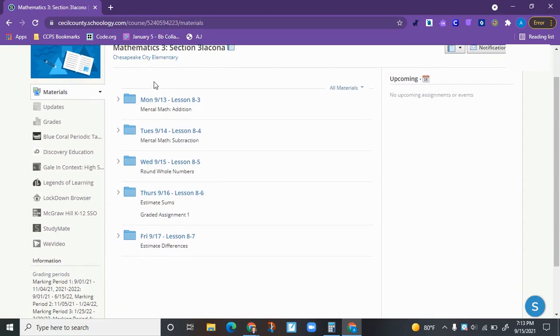This teacher has put in folders for each day of the week. So you will see a Monday folder, a Tuesday folder, Wednesday, Thursday, Friday. And then this teacher has put a little description under here. So on Monday, they had lesson 8.3 for math, and that lesson was mental math addition. And Tuesday, they worked on lesson 8.4, and that was working on mental math subtraction. So these descriptions just tell you what the lesson is.